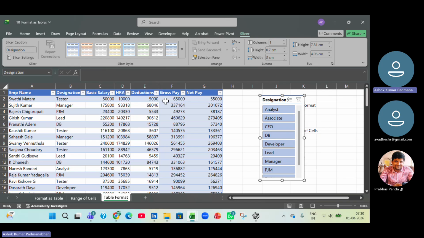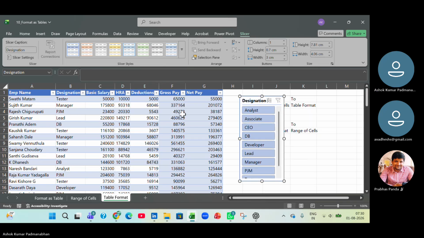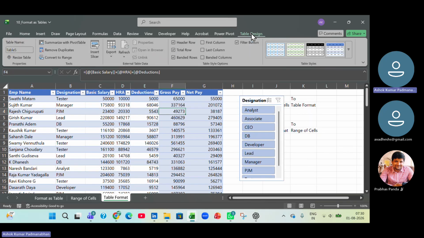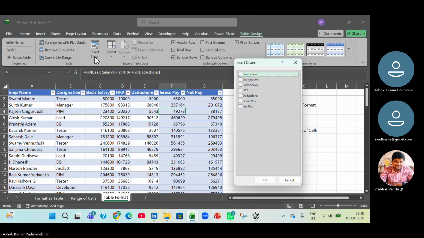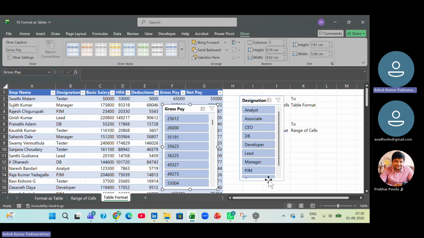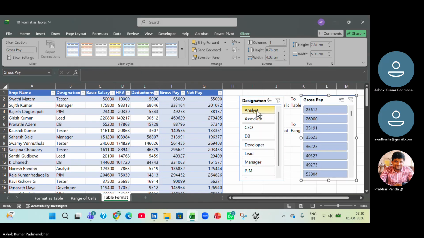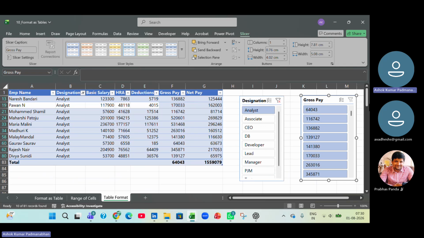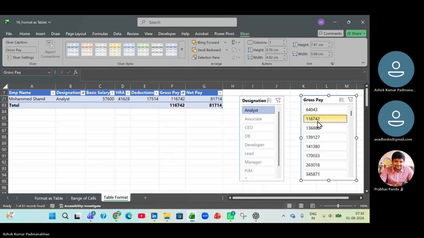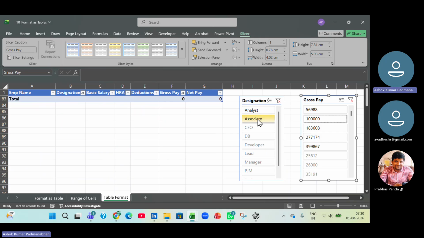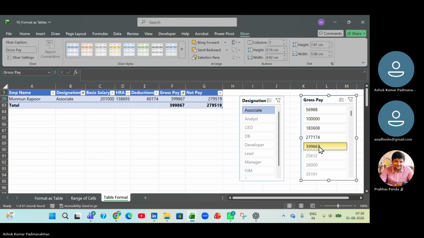So like this, you can create any number of slicers. For example, say I have created this for the designation. Now again, click on the table design, and you can create one more slicer. For example, say based upon the gross pay. So these are all the gross pays available in the analyst group. It is a dependency. See here, it changes dynamically. So in the analyst group, these are all the gross pays. So like this, you can create multiple slicers. Each slicer will be dependent on the previous slicers.